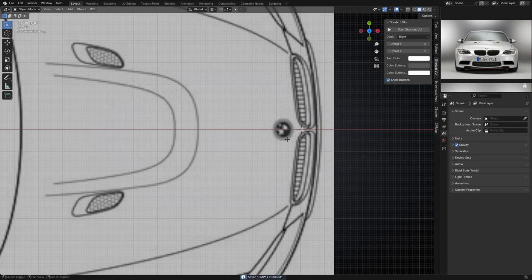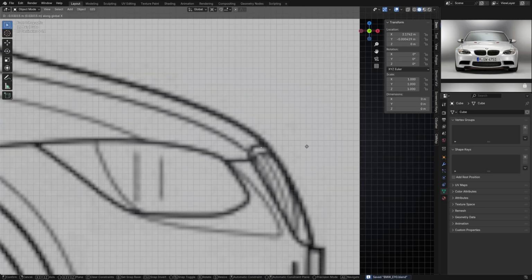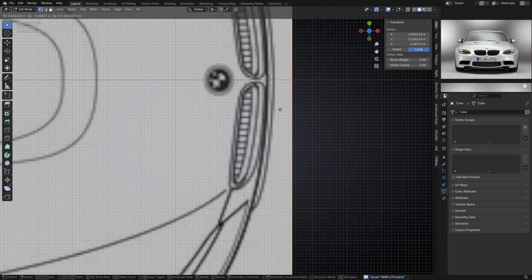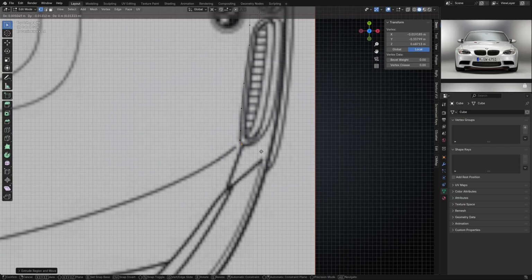Start with a cube, then go into edit mode, press A to select every vertex and then press M to merge it at center. Move it so that it's aligned with the reference image and just start extruding it from the top view, so that it covers every line and curve of the car hood. Do not worry about the Z-axis for now.